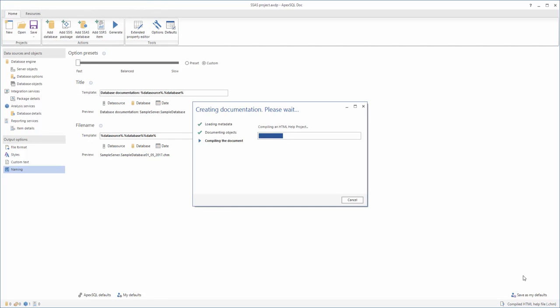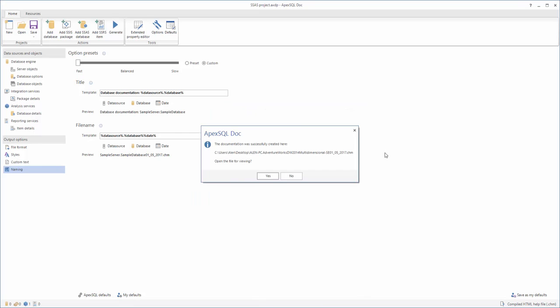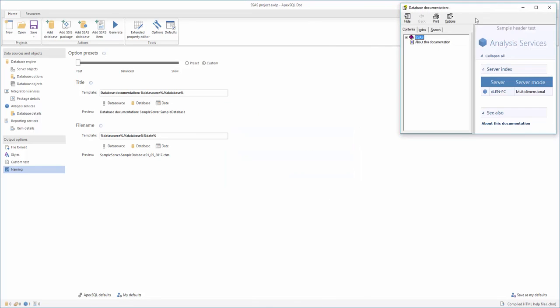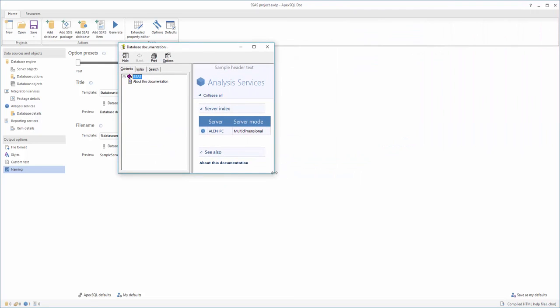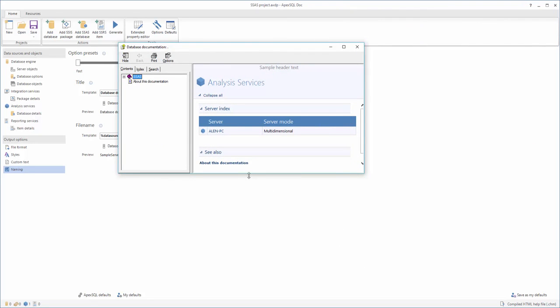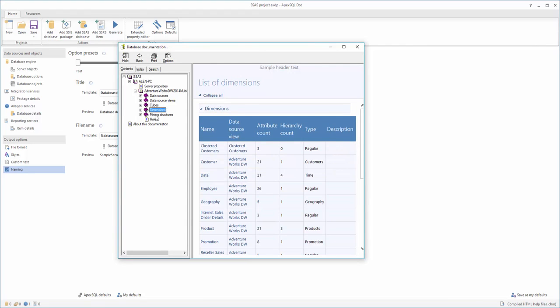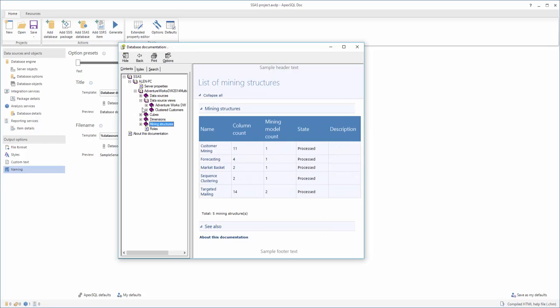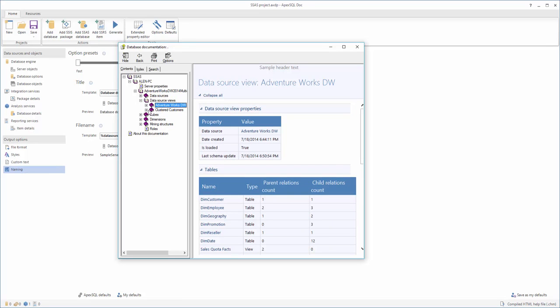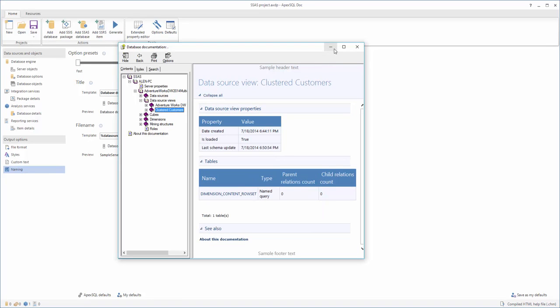After the documentation process is finished, you will be prompted with a message which allows you to view the documentation directly or open it later. Here, we can see the complete documentation of the selected SSAS database with the needed details in compiled HTML format. As you can see, all of the information and details that we selected are included.